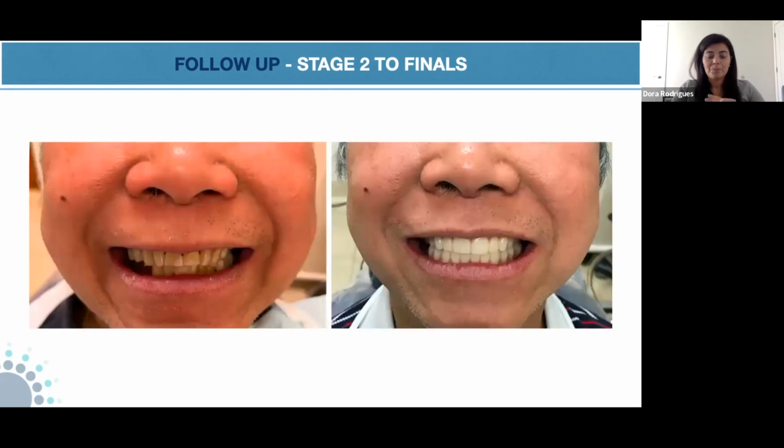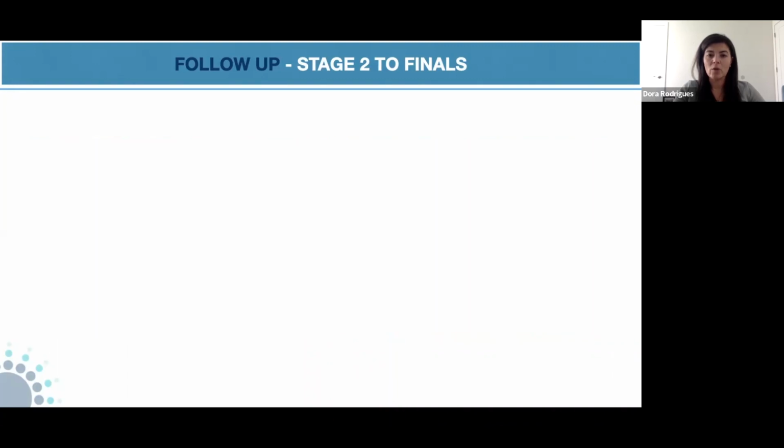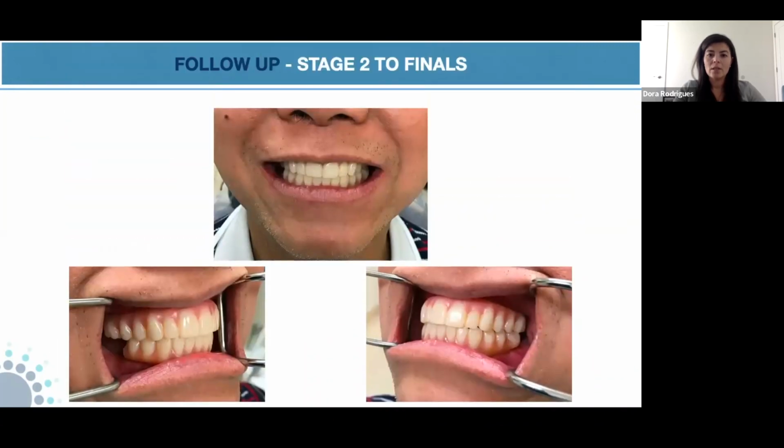So this is a case that, stage 2, and this is the very same case that I showed at the beginning for planning. We did the conversion, the patient came back for the follow-up. And you can see that the resin is still intact. You do see a breakage there.